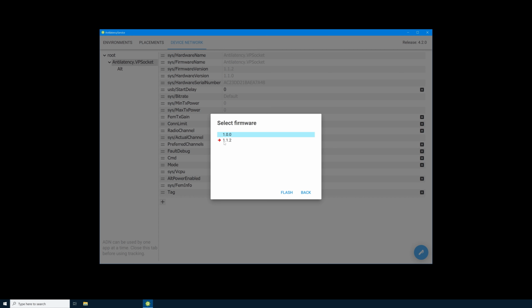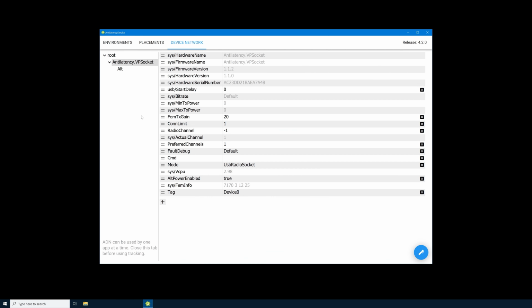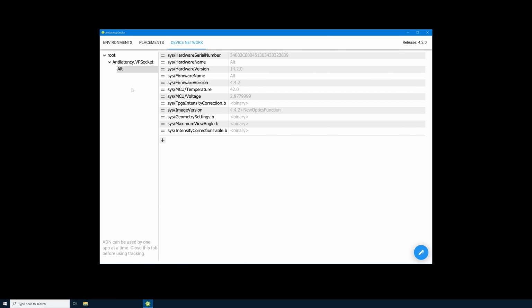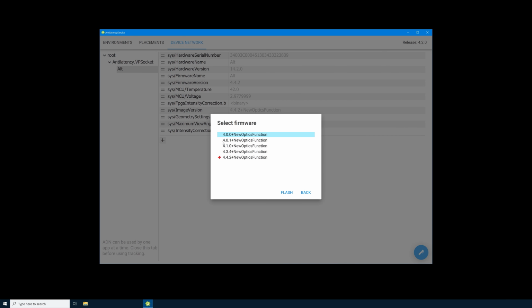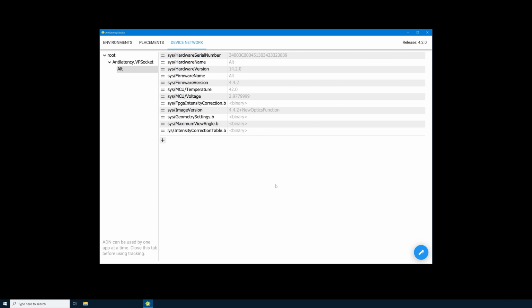I'm already on the most current firmware, so I won't do anything here. But after you select flash, normally it takes a few minutes and it will update the firmware of your device. You can also update the firmware of the alt itself by doing the same thing. Select the pin and then select reflash firmware, and then you'll see all the different firmwares that are available for the alt. Again, all of my devices are already updated to the most recent firmware, so I won't flash anything here.